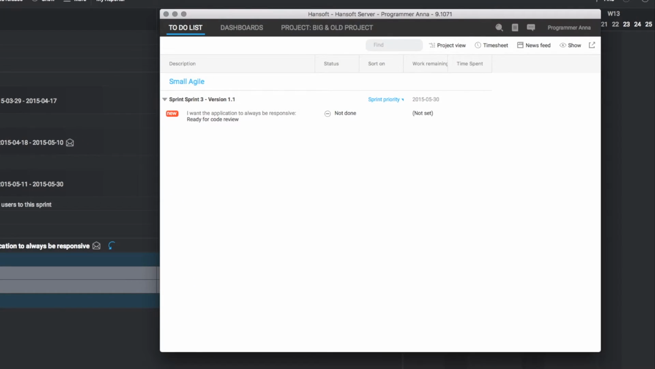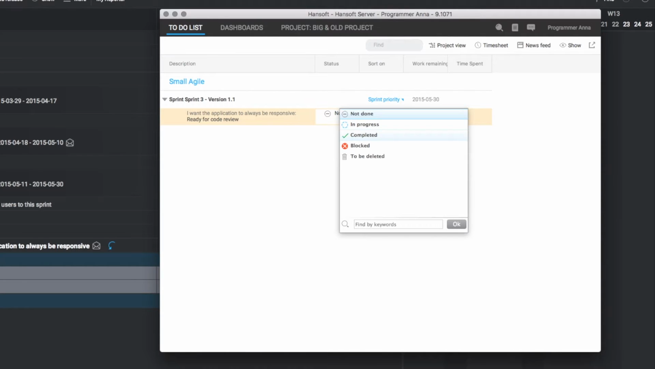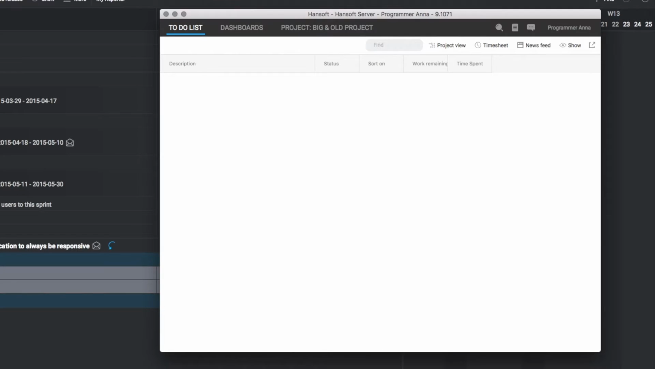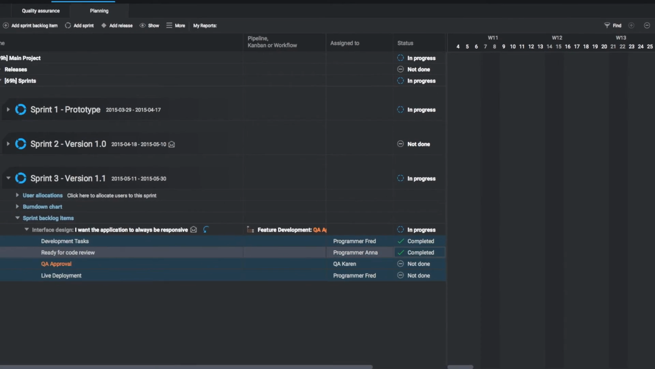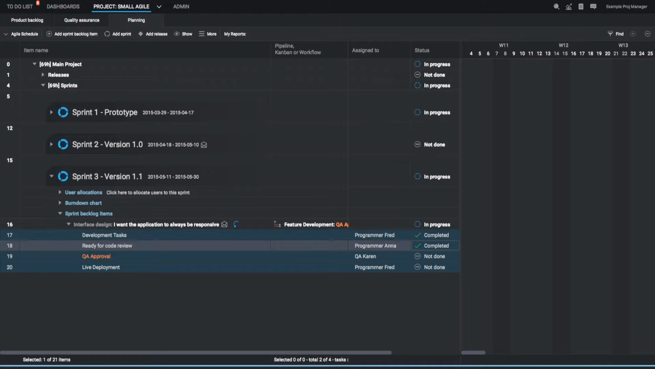In programmer Anna's to-do list, you can now see that there is a task, Ready for Code Review, that can be completed. So if you look here, we can see that she can now do this code review. Let's say that all the issues are fixed and she completes it. Now we go back to the planning view, and we can see that it has been completed here as well.